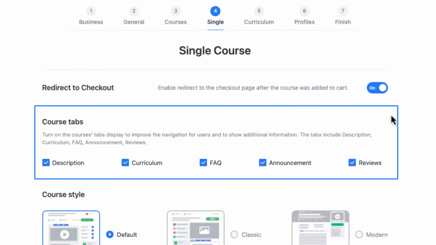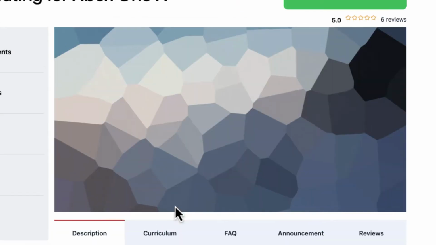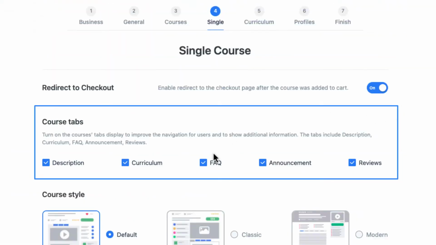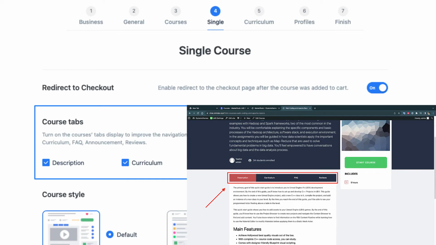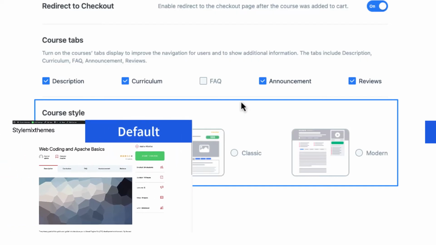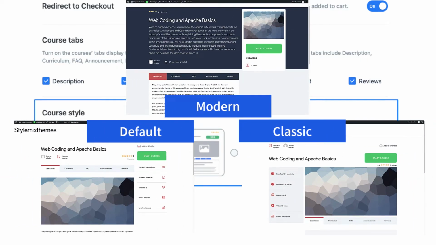The next one is about enabling or disabling course tabs. As you see, there are 5 tabs that we can enable or disable. In that case, let me disable this FAQ and it will look like this. The next setting is about course style. Basically from here we can change the course style according to our needs. We have 3 options: default, classic, and modern.